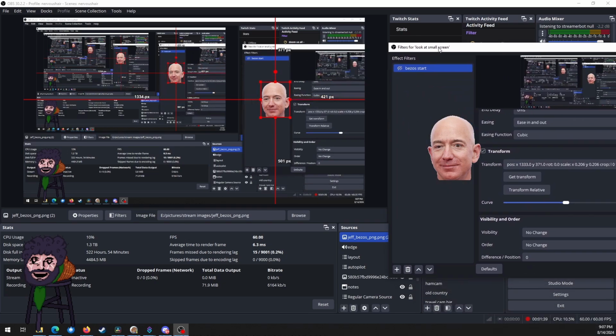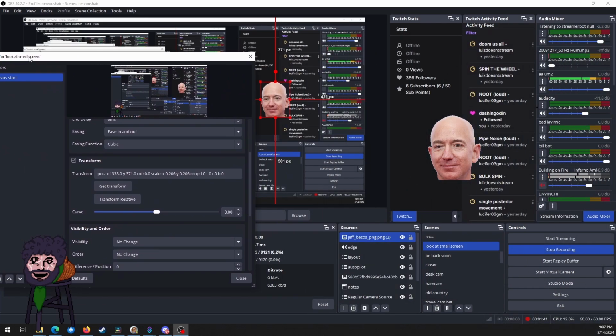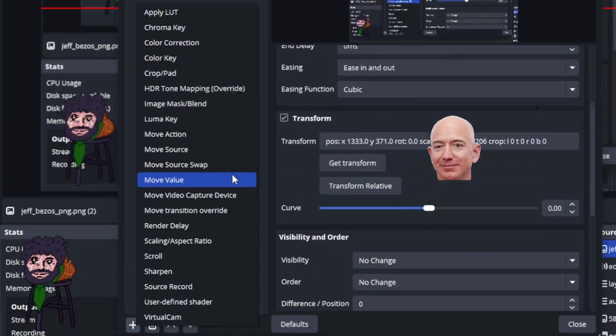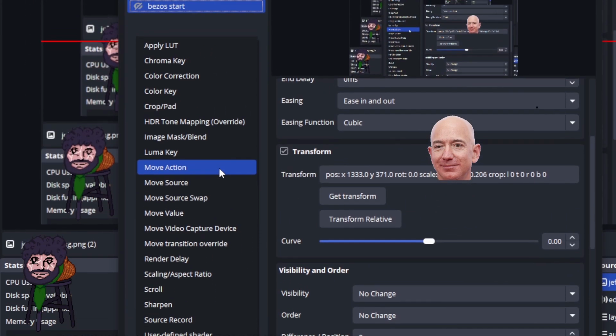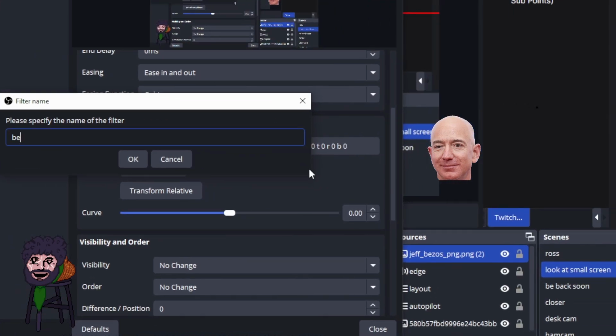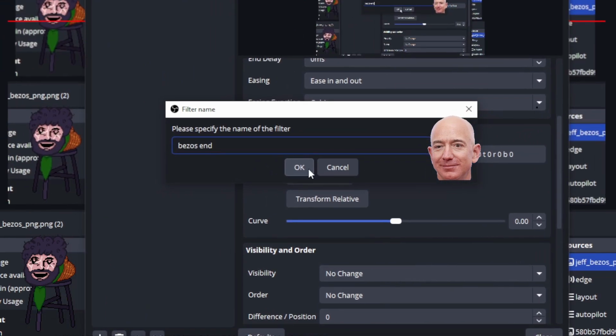So if you want him to go to a second location, add another filter. In this case, we'll call it move source Bezos end. And don't we all wish for Bezos's end?